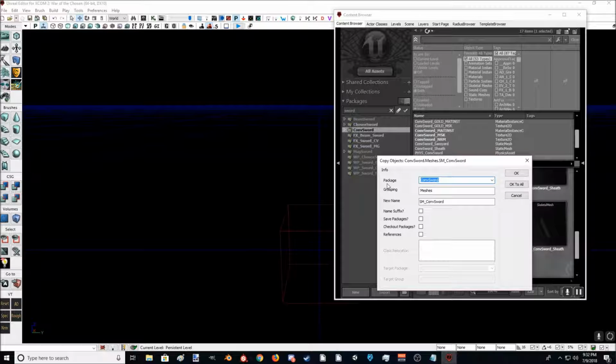And under package, instead of conventional sword, I'm going to make a new package, and this will be made automatically when we try to save this. So I'm just going to do Zelda pack. For this one, I'm going to go weapons. I'm going to Zelda weapons. And this will be SM Master Sword. Now, I might change this later, but for now, I'm liking this. Okay. So, Zelda weapons, meshes, SM Master Sword. I like that. Alright, so we're going to go ahead and hit OK.